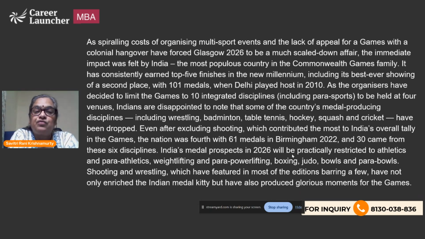As spiraling costs of organizing multi-sport events and the lack of appeal for a game with a colonial hangover have forced Glasgow 2026 to be a much scaled down affair, the immediate impact was felt by India, the most populous country in the Commonwealth family. Impact felt by India. It has consistently earned top 5 finishes in the new millennium, including its best ever showing of second place with 101 medals when Delhi played host in 2010.